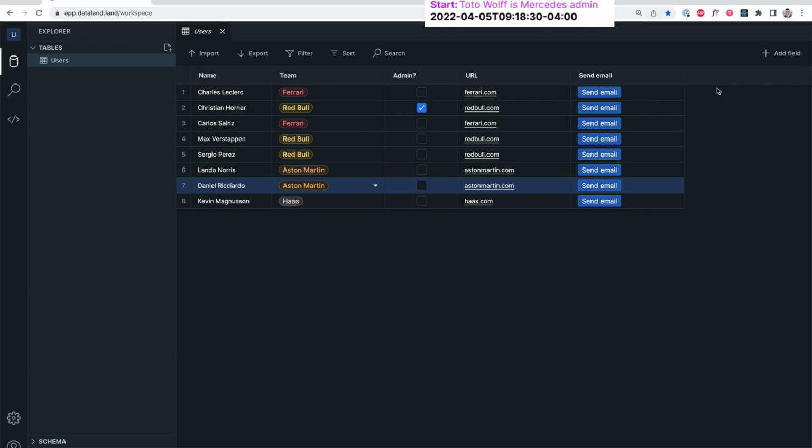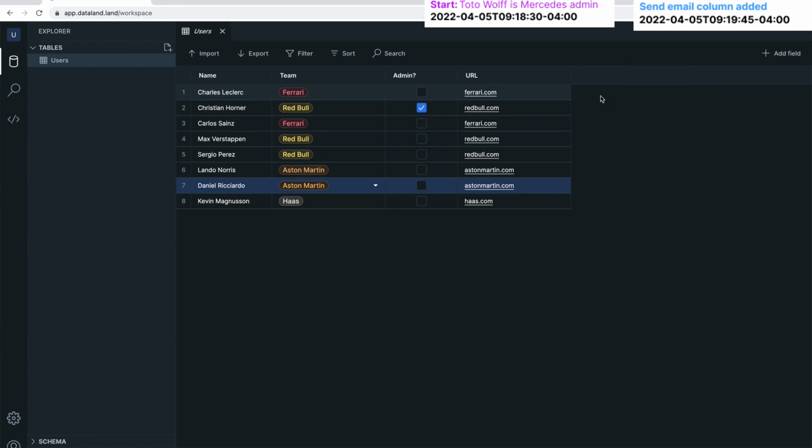Great. Now I've made some changes to this table, and we'll see here that I've added a couple new columns, and I've also deleted some of the Mercedes users as well. Now I'll pin this current timestamp again, so again, we can show how we can query for this later. And then finally, as one last action, I'm going to go ahead and delete this send email column.